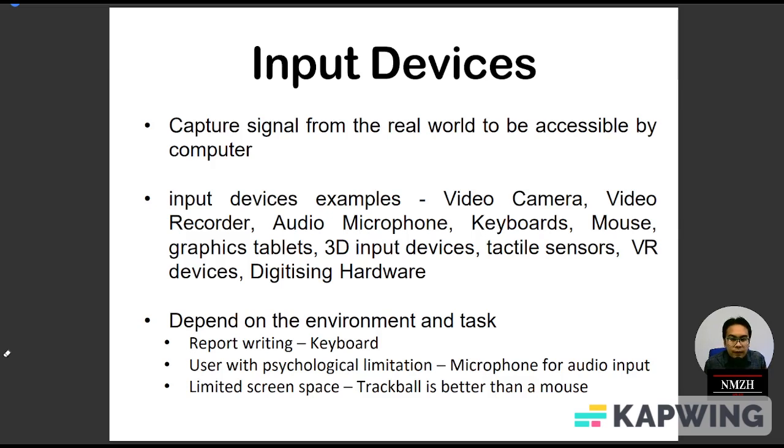Okay, then a mouse, obviously I can turn upside down and turn around the mouse. So 3D input devices, tactile sensors, VR, and so on.